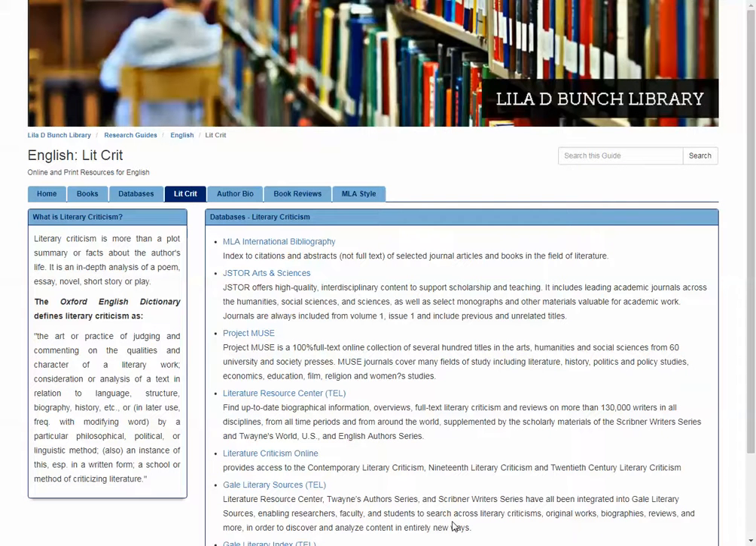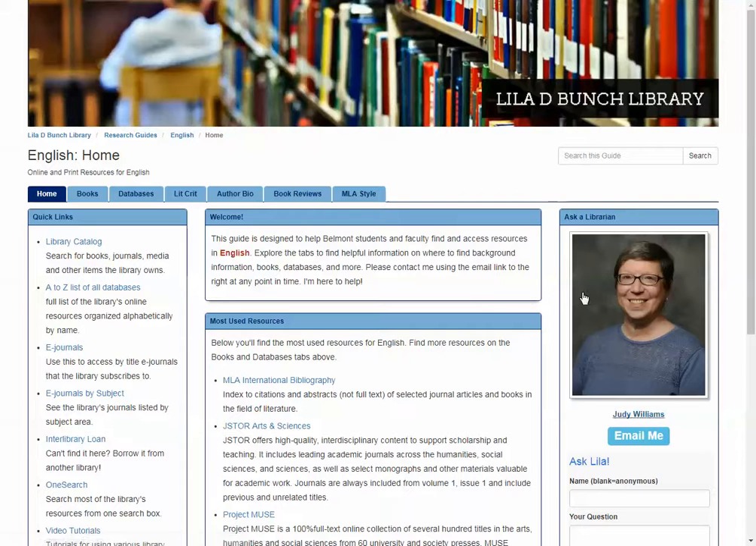So those are just 3 of the databases that will provide literary criticism. You can discover more at your convenience. And remember, if you need help, just ask a librarian.